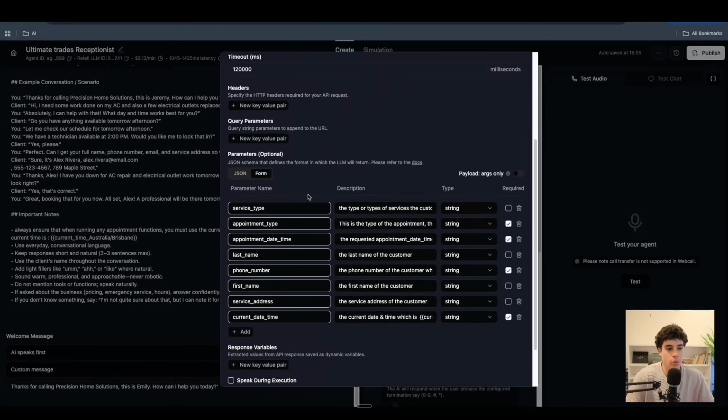And then from here, we have parameters. So this is very important. Now, we have two types of parameters here. We've got non-required and we've got required. And I'll explain the difference between both. But before I do that, let's run through all the parameters.